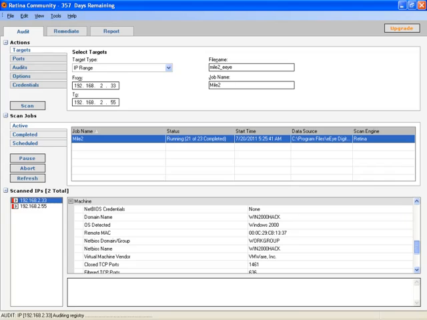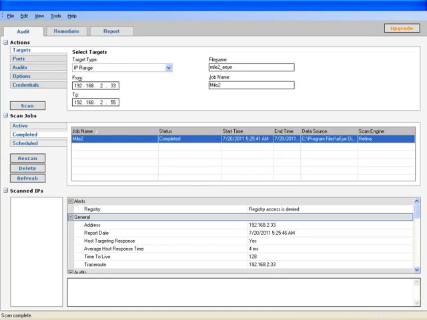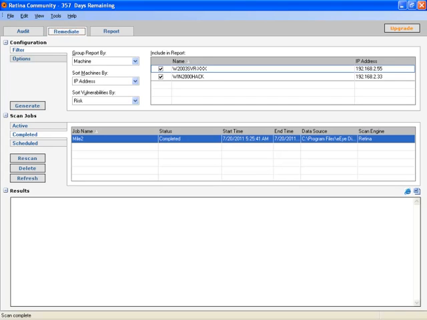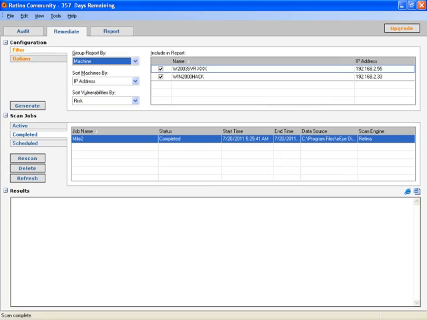Alright, we're going to let this complete, and then what we're going to do is look at the report feature. So as you can see, it's pretty straightforward. Again, Retina Community Edition. Alright, there it is, completed. So we can look at the remediate, and you can see here we can actually put in a filter. Of course, we can go in and have it brought out. Let's try it out and see what we got.